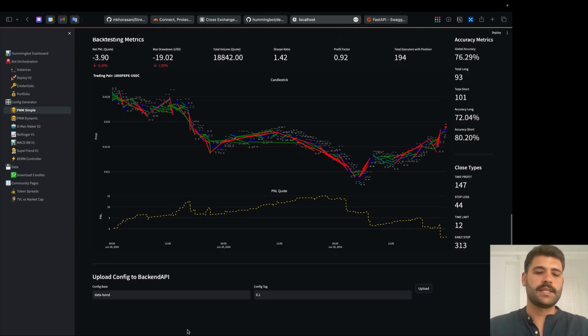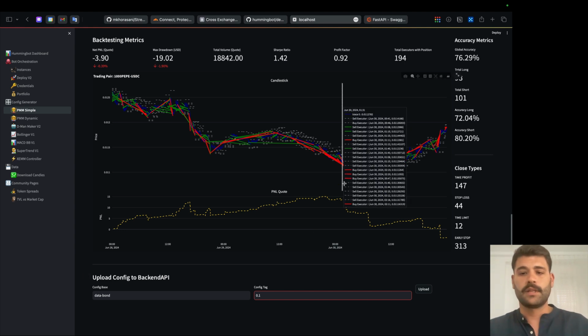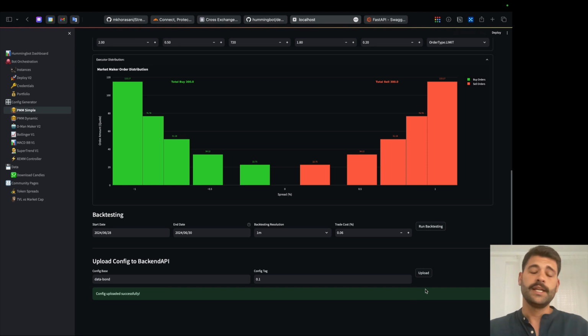So as you can see, at the end we have here upload config to backend API. The config base is data bound, and here we have config tag 0.1. By default, every time you start with a new strategy, it's going to suggest this name. You can change it if you want, and the tag starts at 0.1. So let's say that we like this one. We can go here and press upload. This is going to upload the config to the backend API.